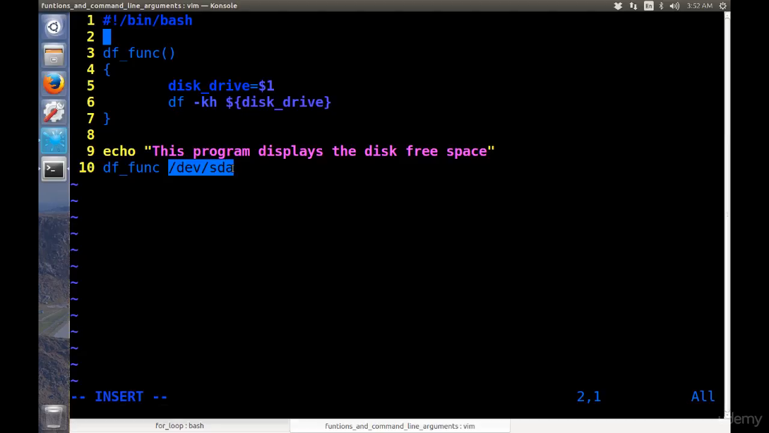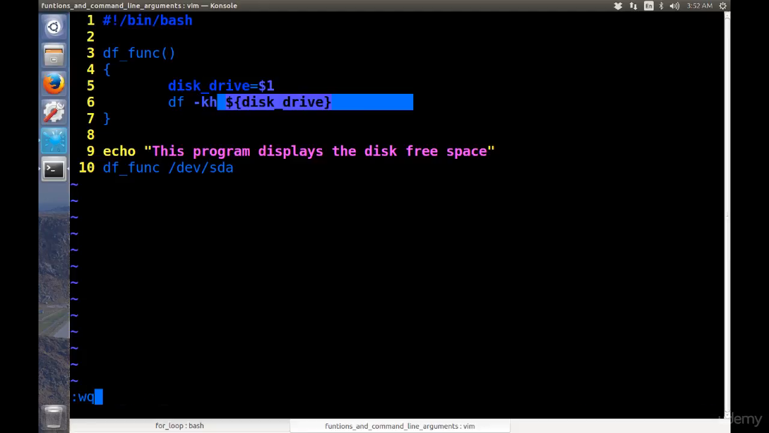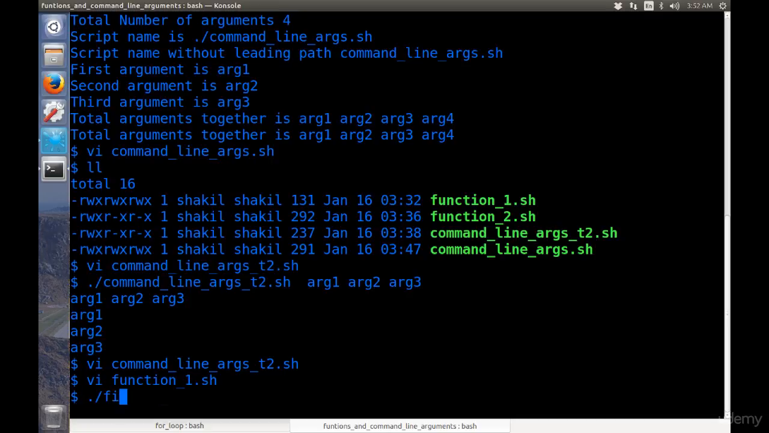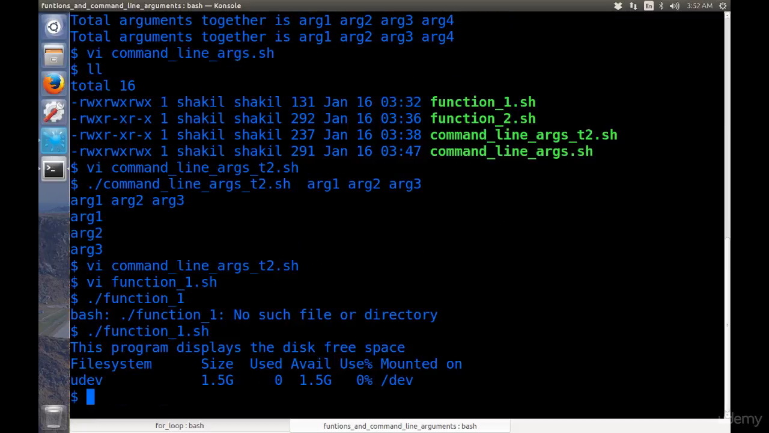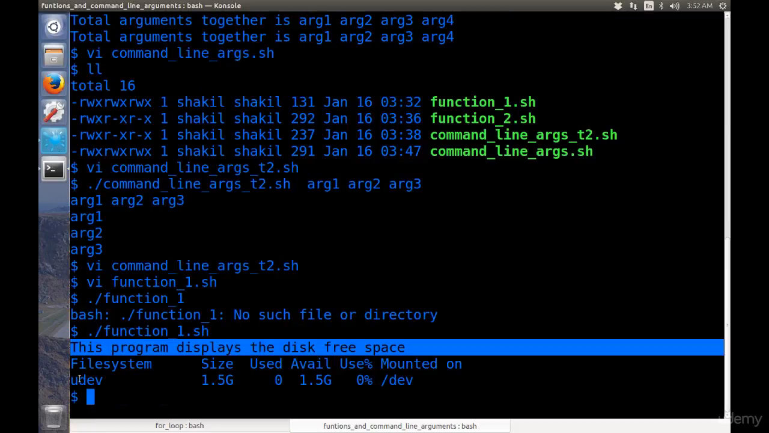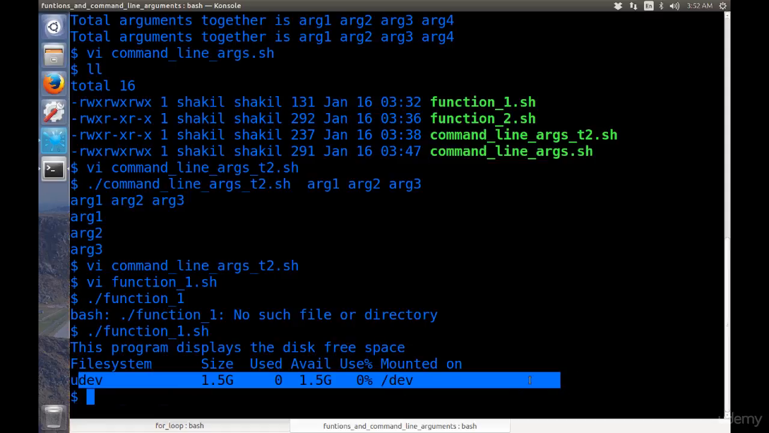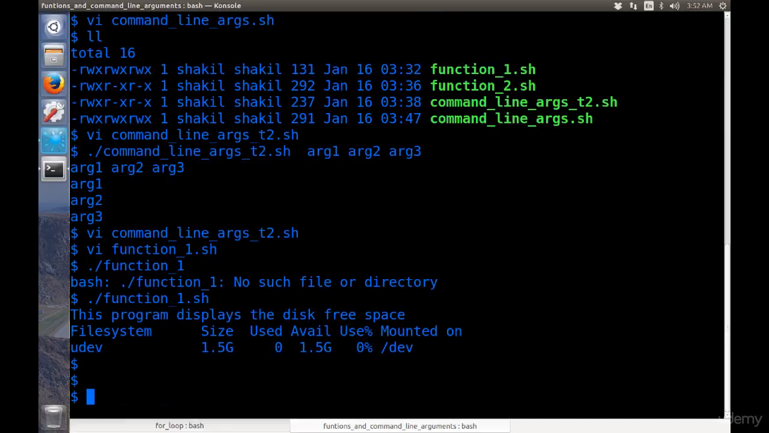So this program will call a function and pass the disk name, which is dev sda, and that will be held in a variable, disk drive, and then it will say df -h. Df is for disk free, and it will print in a human readable format, and it will show me what is my disk usage. So let's run this. So see, this program displays the free disk space, and it runs df -h, and it tells me how much of my free disk space is available. Simple. So that's the way to write a function.